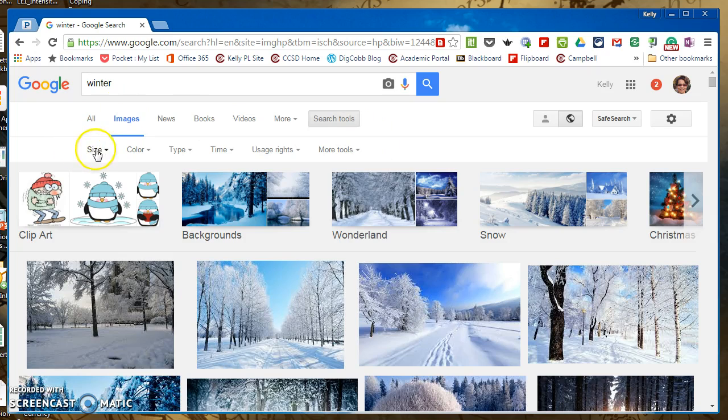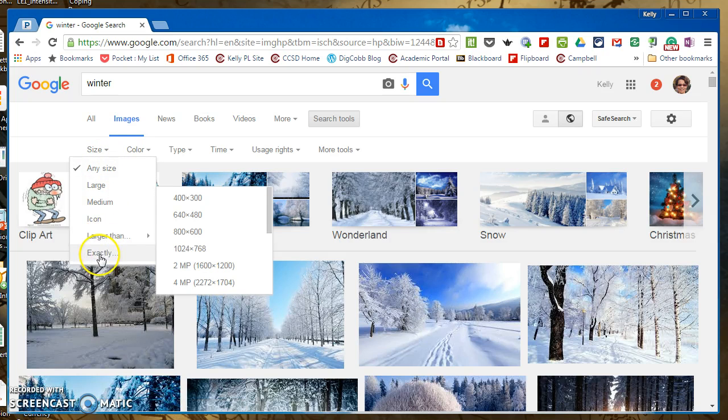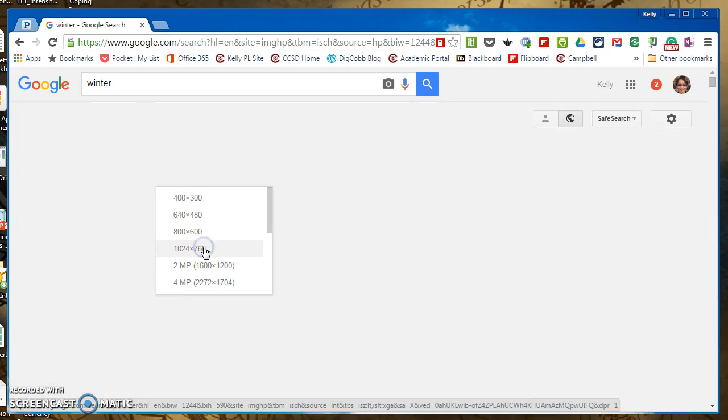If I go to the left, the very first choice is size, and size is really important for me right now because I want to get the largest size graphic that I can find, because the larger the size of the graphic, the more likely I'm going to have a really nice, clean, crisp image. So I'm going to click on size, and you're going to see that I have a choice of large, medium, icon, larger than, exactly. I would suggest using larger than, and then choosing larger than 1024 by 768.